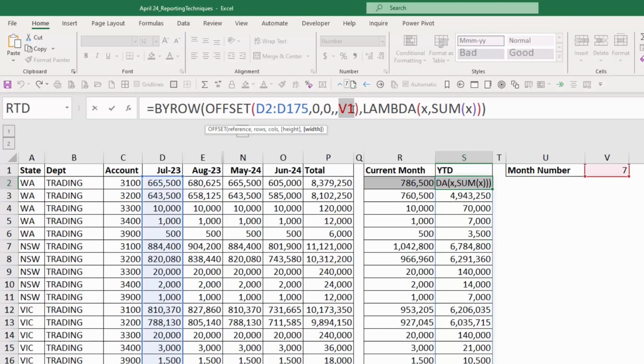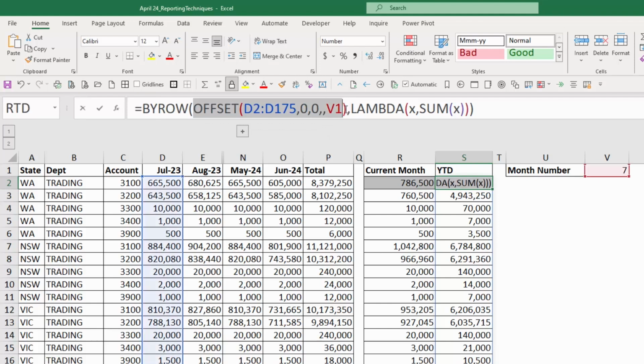So what this does is it creates a range that starts in column D and goes across to whatever column January is, because that's the 7th column in the range, or 7 columns away from it. It includes column D. So it's creating a range that's 7 columns wide from row 2 down to row 175. So the offset has created a 2-dimensional range that we need to work with.